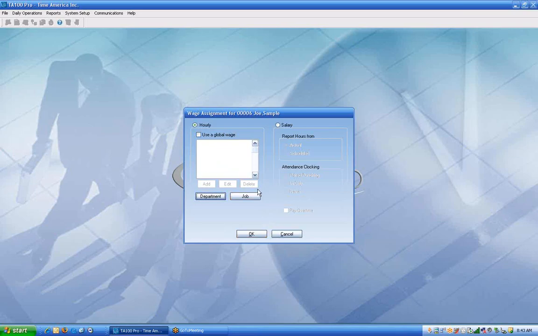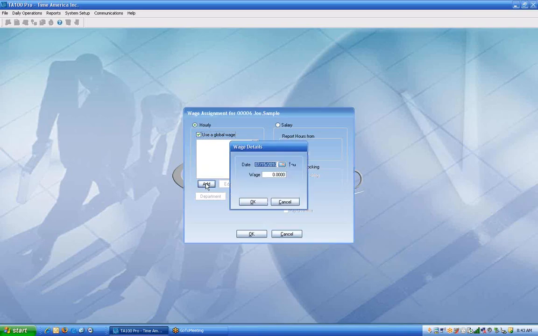Okay? Now, let's say we're not using level wages, and we're just using one standard wage, meaning Joe Sample, no matter where he works, he always makes the same rate of pay. That's what we call a global wage, meaning global to any labor level. I can click Add here. The date, I think we said Joe Sample actually hired on June 29th. So I would just take this back to the 29th.